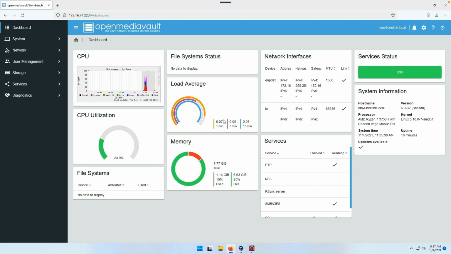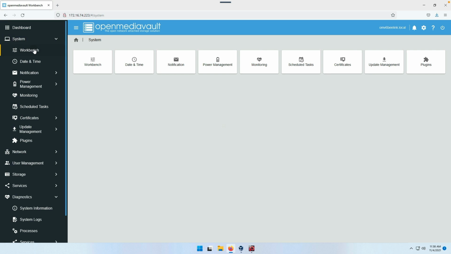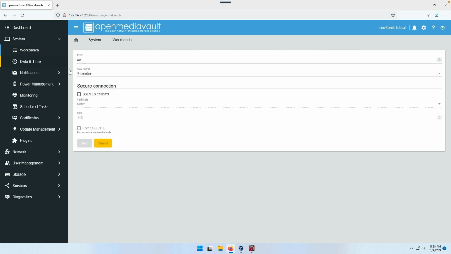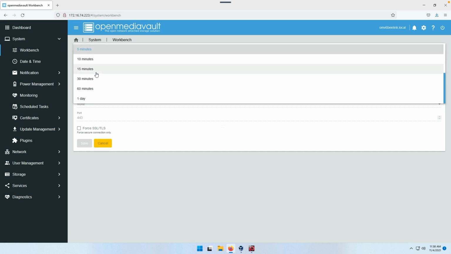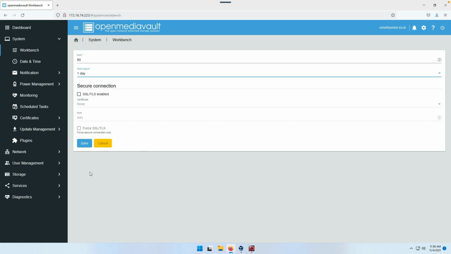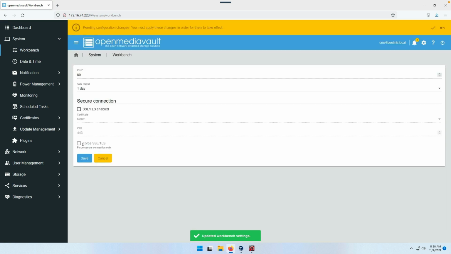And the first thing we want to do is change the auto-logout time period. System, workbench. The auto-logout is set to 5 minutes currently. Since we're going to be doing a lot of configuration, we're going to set the time to 1 day. So if you go 24 hours without any activity, it will log you out. But otherwise, if you log in once a day, you're good until the end of that day and halfway through the next day. So we'll go ahead and apply that.